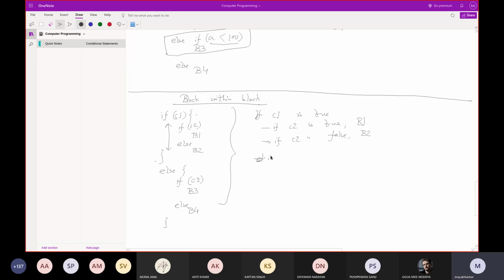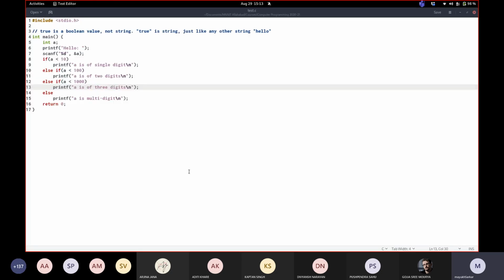That means if C1 is false, and suppose C3 is true, B3 will be executed, and if C3 is false, B4 will be executed, right? So once it enters into a block, it starts executing normally. Like it will see any other block, it will execute that normally, and so on. Let me show a demo.